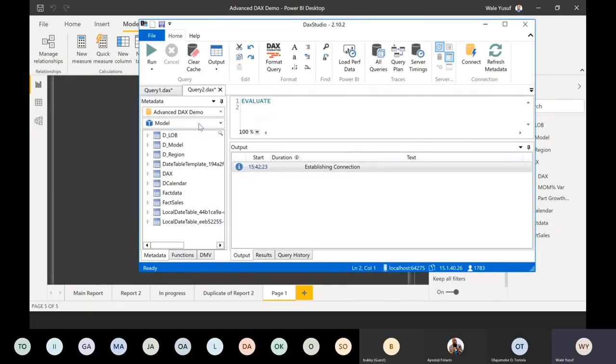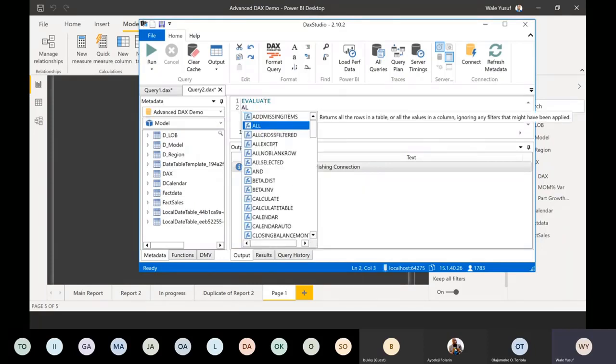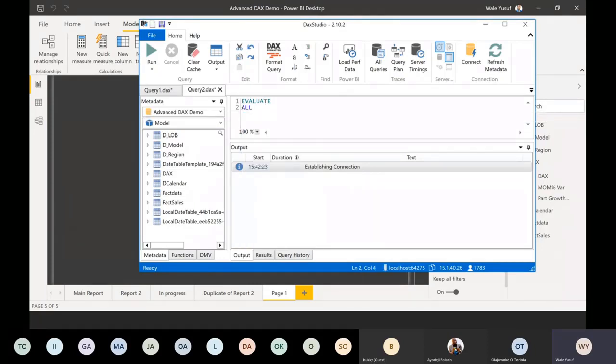And in my data, I can simply use a function called ALL. Most of us are familiar with the ALL function, and we normally use it for a scalar expression. I'm telling you that you can also use the ALL function for a table expression as well, and I'm using it for a table expression now. So I want to see all fact sales.